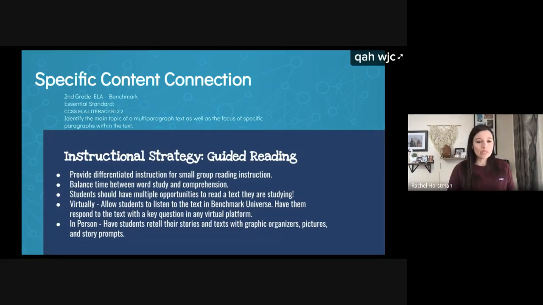So we know in station rotation, you might utilize guided reading for your small groups, which allows you to provide differentiated support for your students in that small group. You can balance your time between word study and comprehension skills during that time. And your students should have multiple opportunities to read that text. So consider using the same book for an entire week, or maybe even 2 weeks with our students, so that they can really get used to those routines.